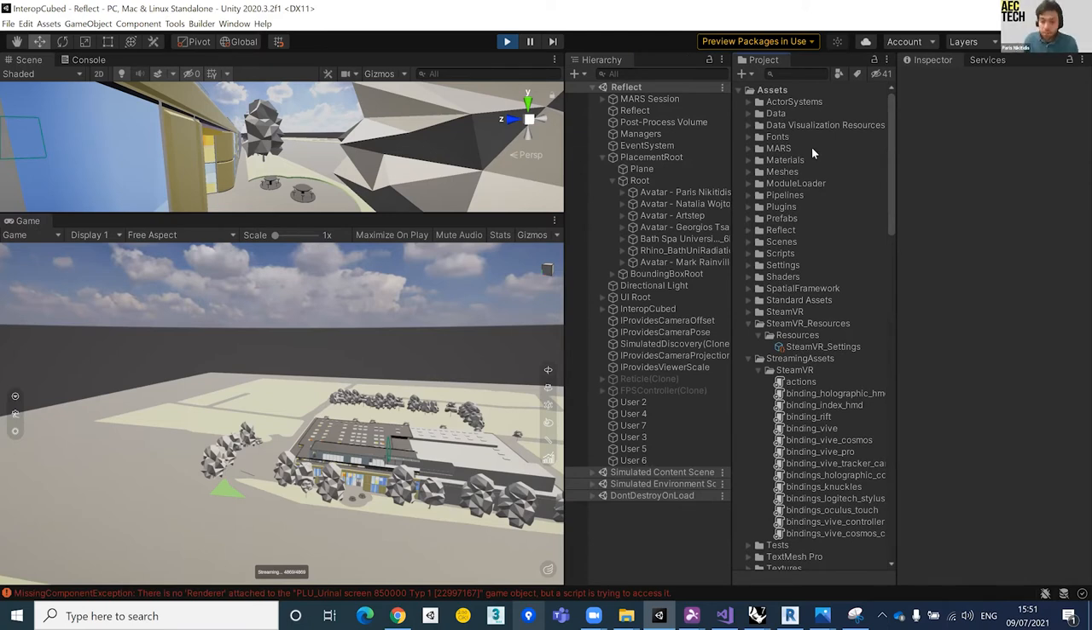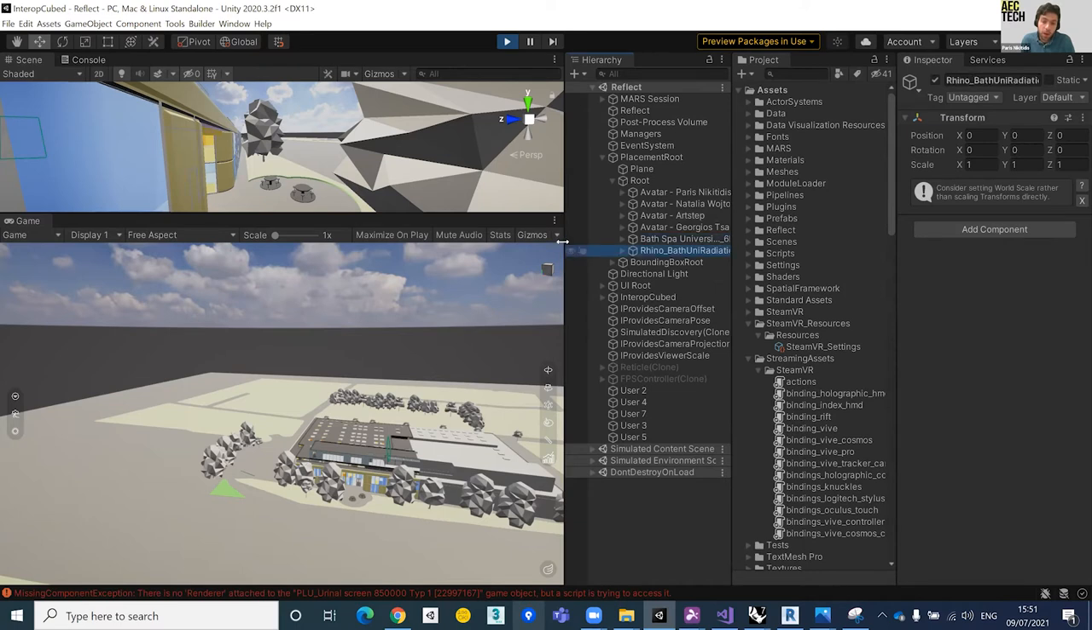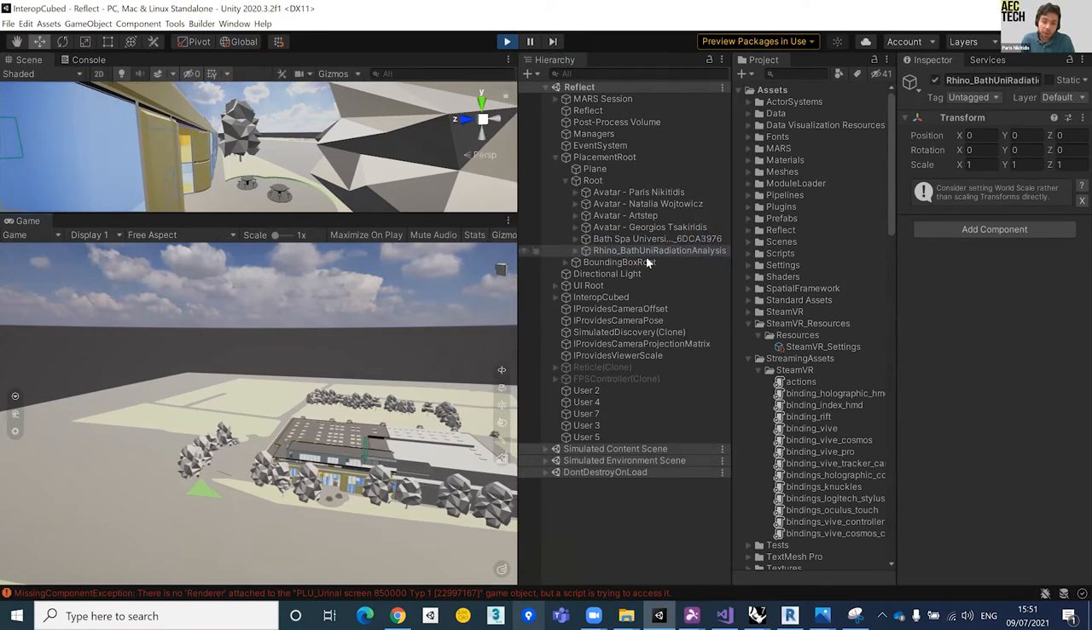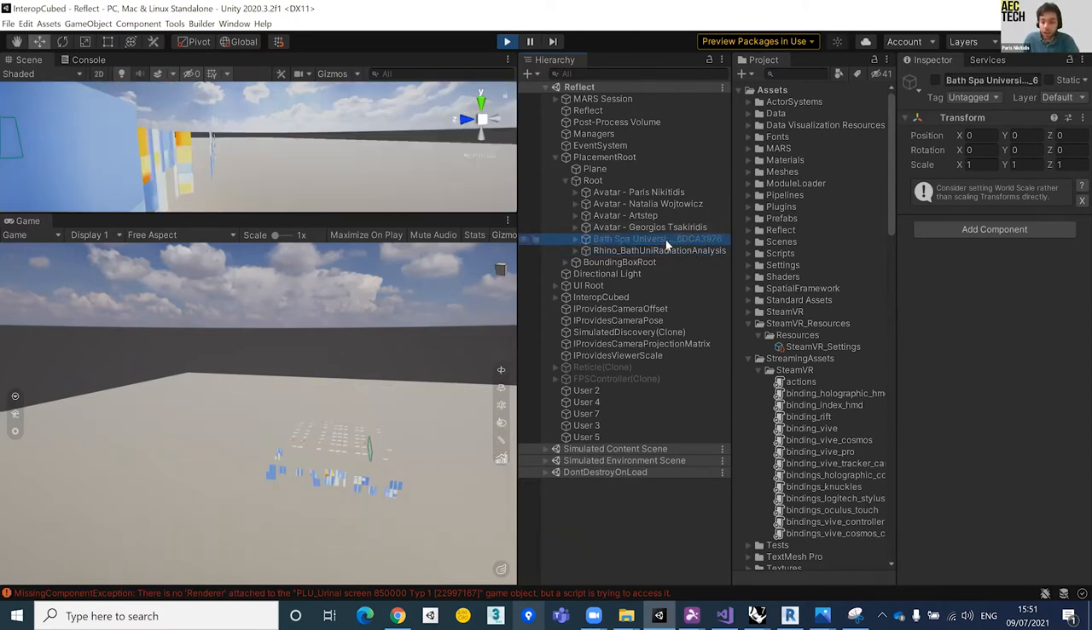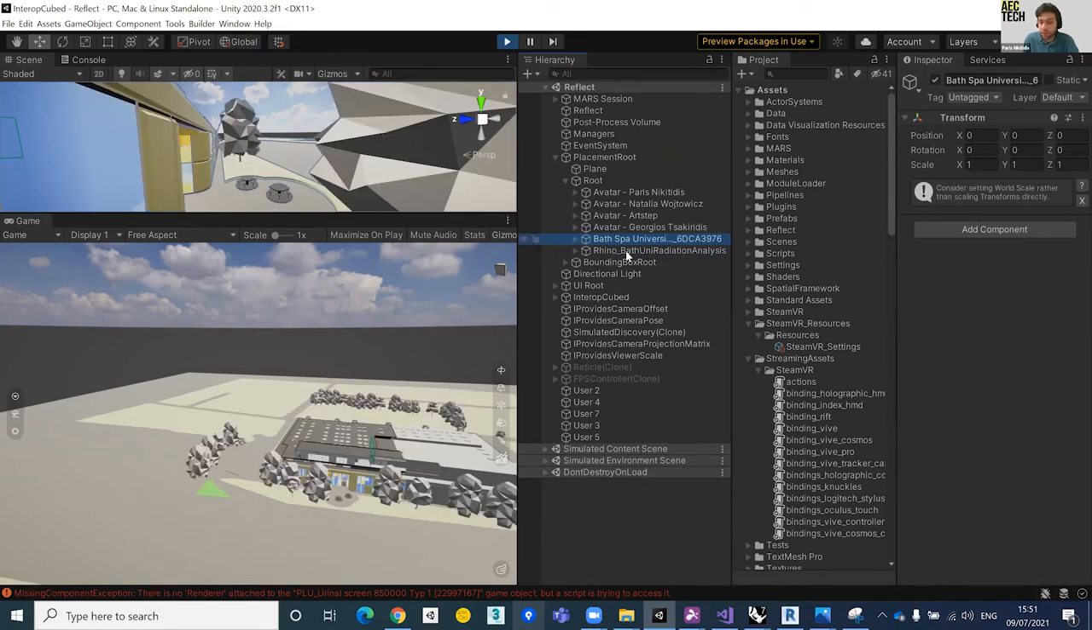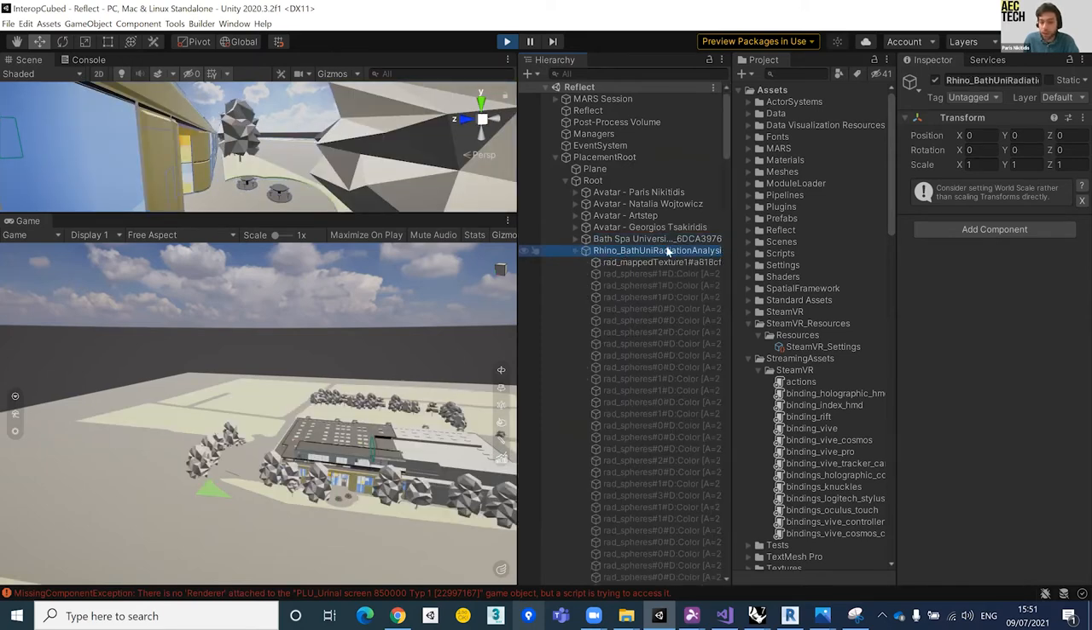So if I can explain here a little bit, I can see the avatars and the names of everyone in the project right now. And below that, I can see a game object that holds all the geometry coming from Batspa, which is our Revit model, and our Rhino radiation analysis. It's under here. So typical Unity, I can disable the game objects and see only the relevant info, or I have access to all the geometries and all the functionality here.